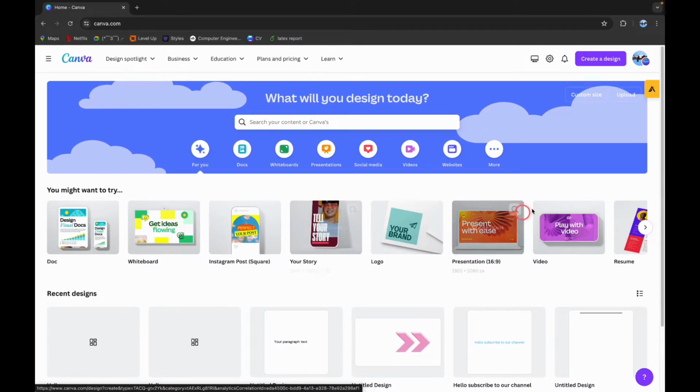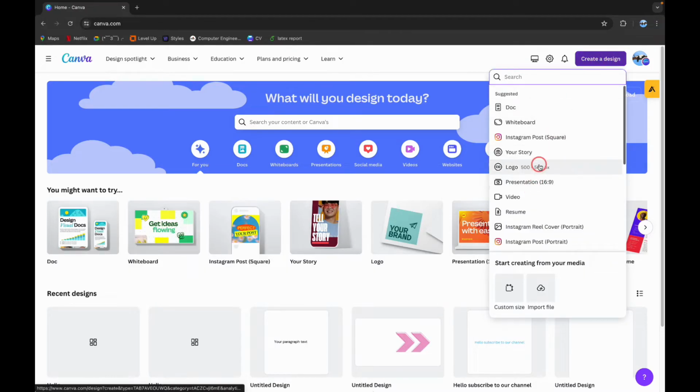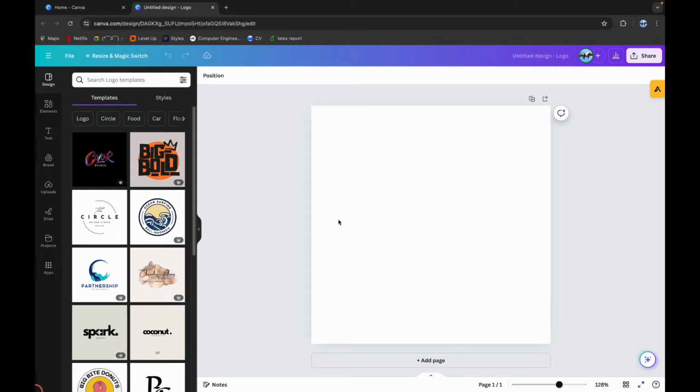website. Here on the top right corner, you can see create a design button. Click on it and choose your required template. After that, you can simply edit your project here.